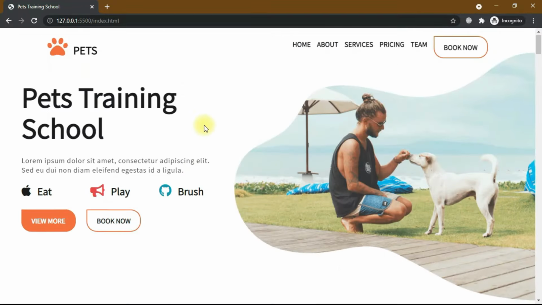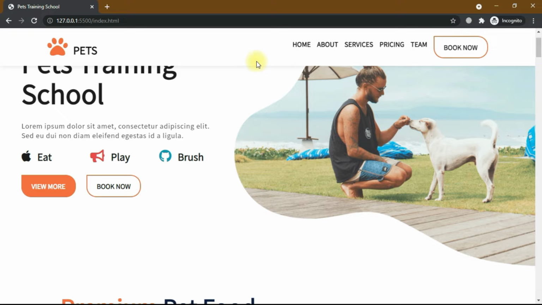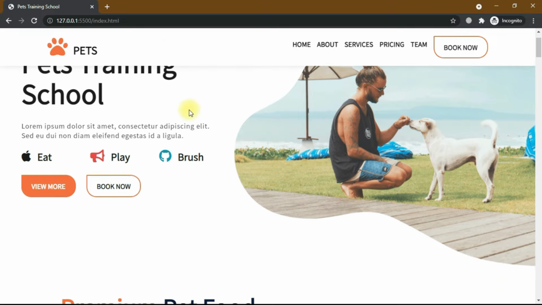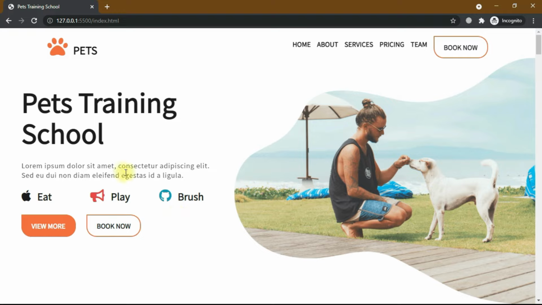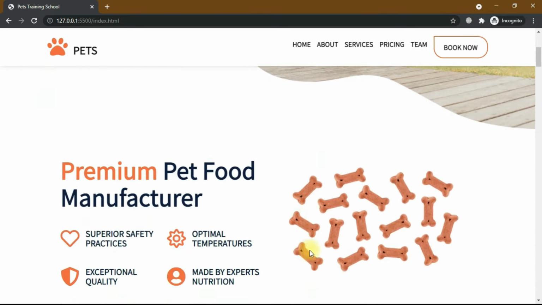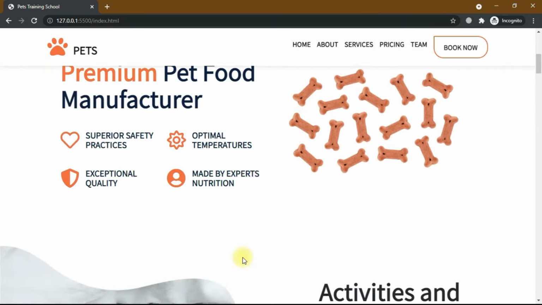So let me just show you the beautiful modern pet website that we will make using HTML, CSS and Bootstrap. In the header we have a nice sticky navbar. When we scroll down, the navbar sticks at the top. Then we have an intro section in which we have some heading and icons, and on the right side we have a nice picture. After that we have a pet food section.